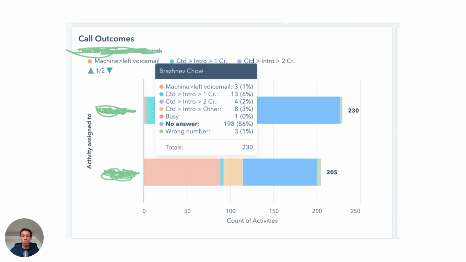Because if you're going to get appointments, you need to be able to actually have a conversation with the right people, right? It's not enough just to be dialing 100 times a day or 50 times a day or whatever it is that you're doing. You need to be talking to the right people. So this report is huge, really important.